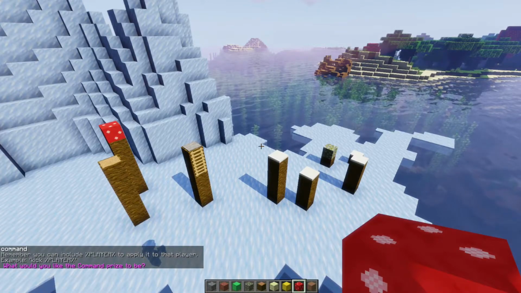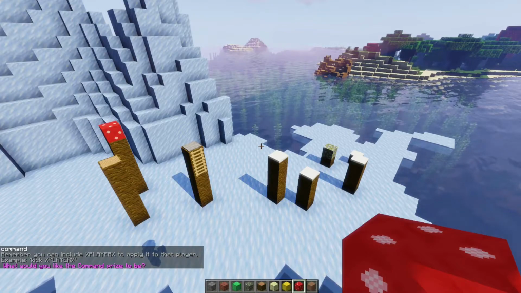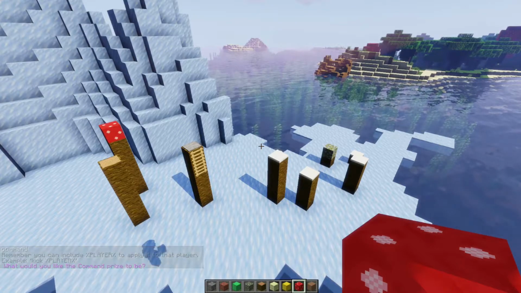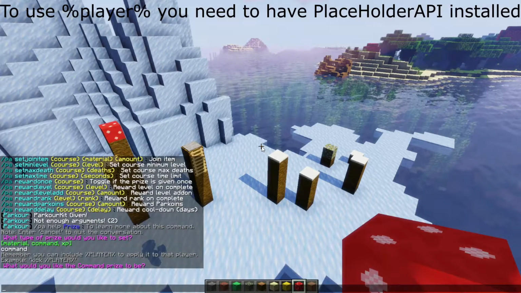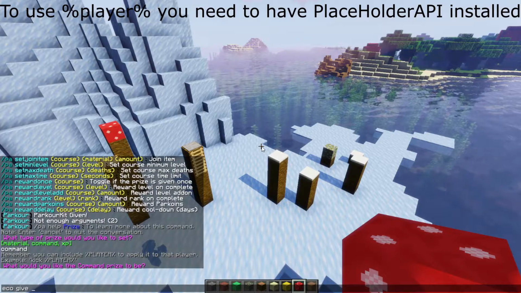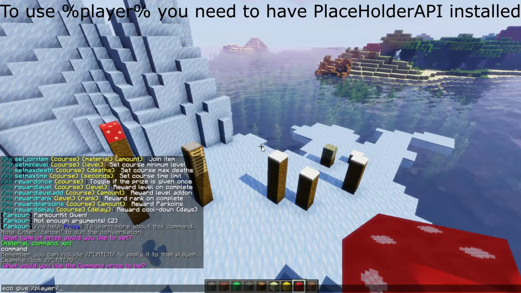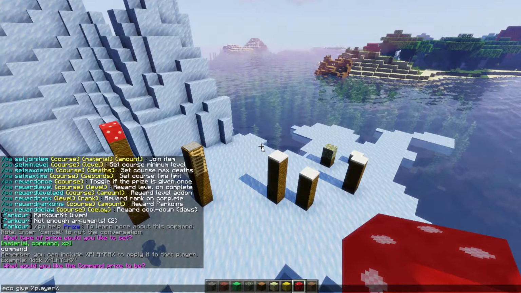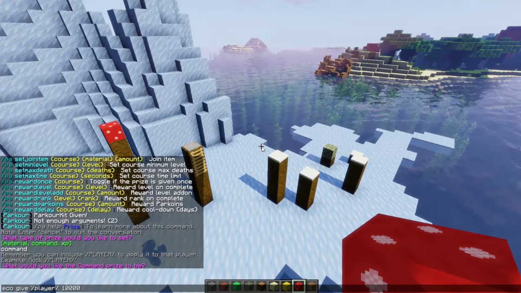So, if you have Essentials and Vault installed, you can give players money. That's exactly what we're going to do in this tutorial. /eco, but without the slash. So we're going to do eco give player. This is a placeholder for the player. And then, let's give them 10,000 for completing the course.